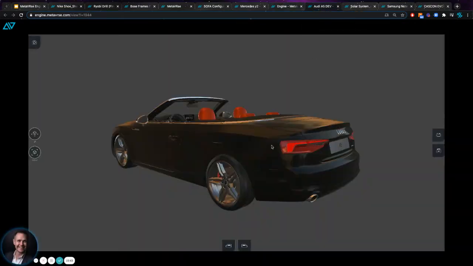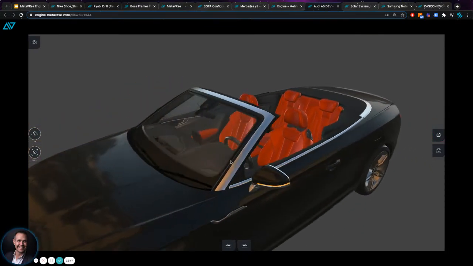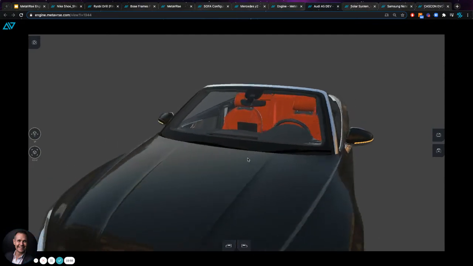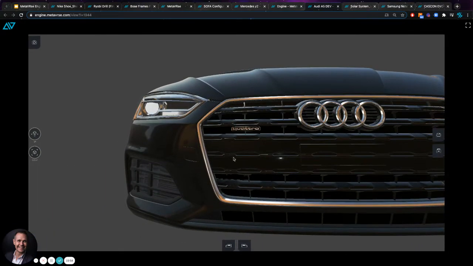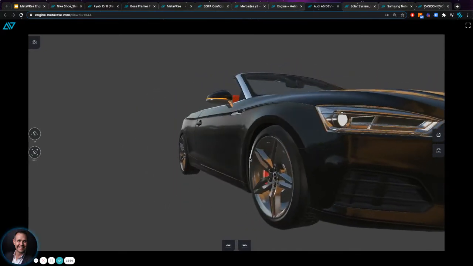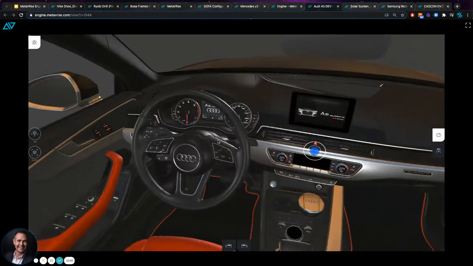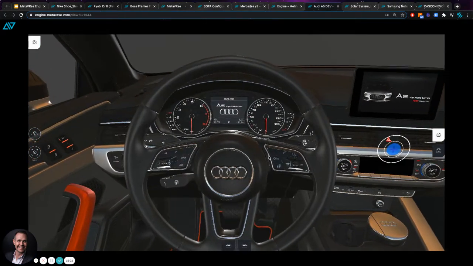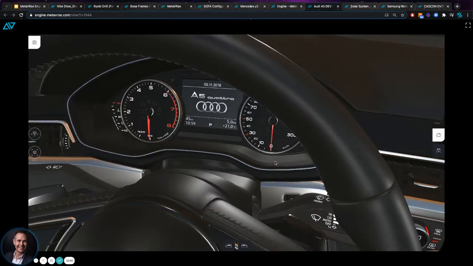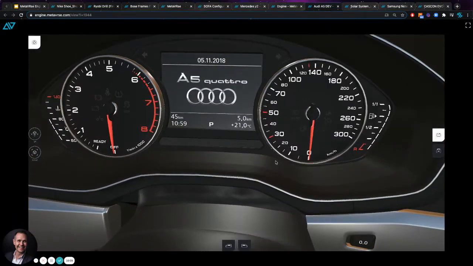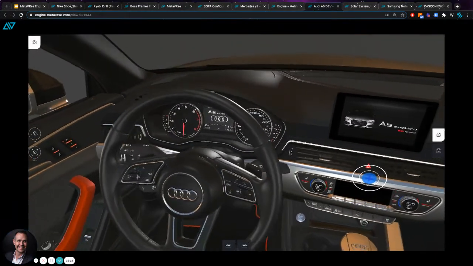Now, let's look at a different car. There's the Audi. This Audi is 1.8 million polygons all running on the web. Look at the incredible clarity of it. Look at that. No aliasing, nothing. Beautiful. And you want to zoom inside and see something crazy? Check this out. Look at the dash. There's literally no, you can't even tell that it's a render, and it's running in real time.